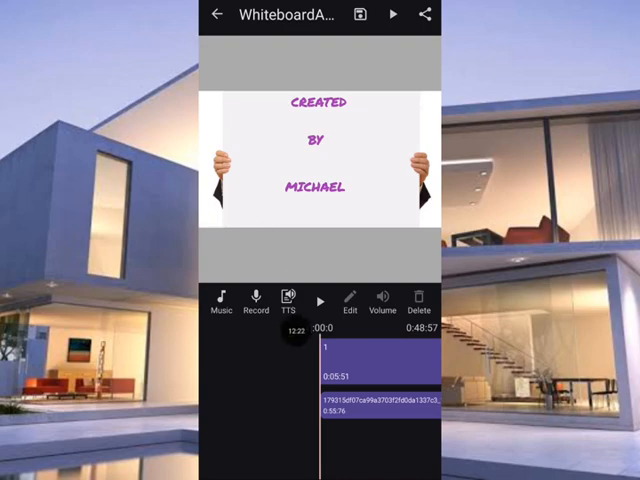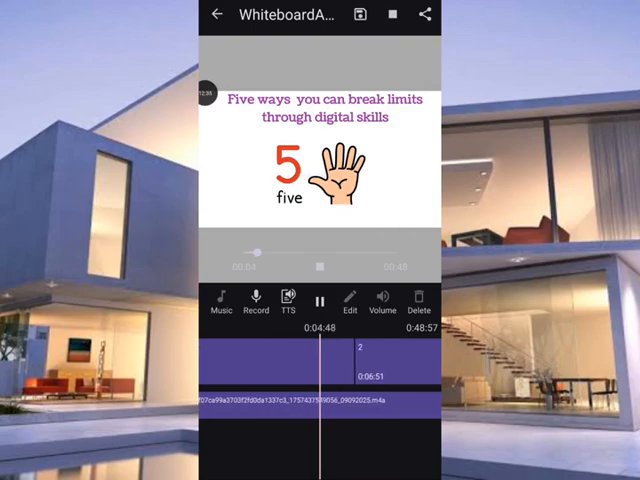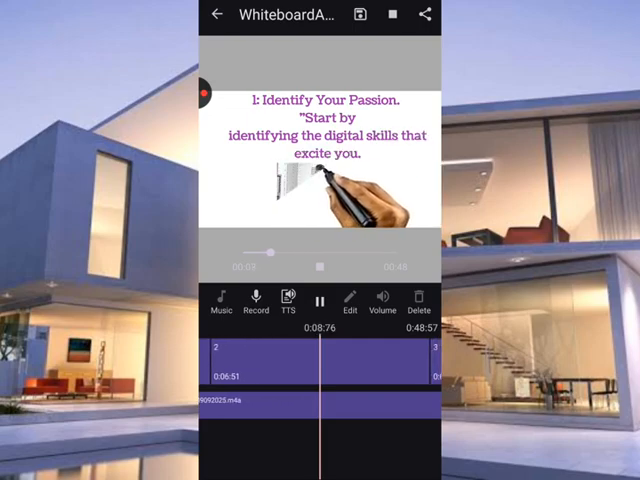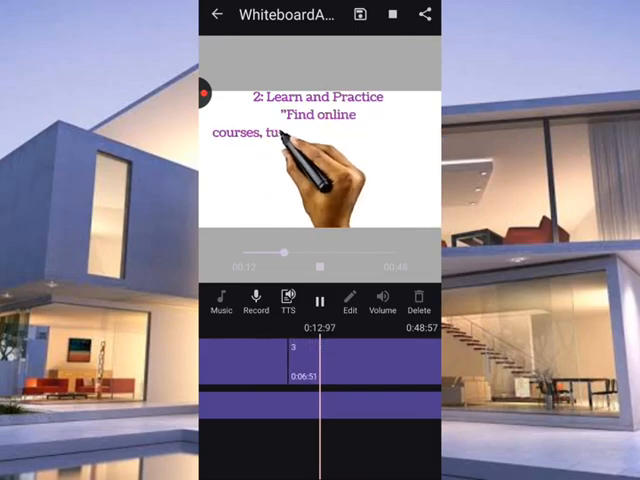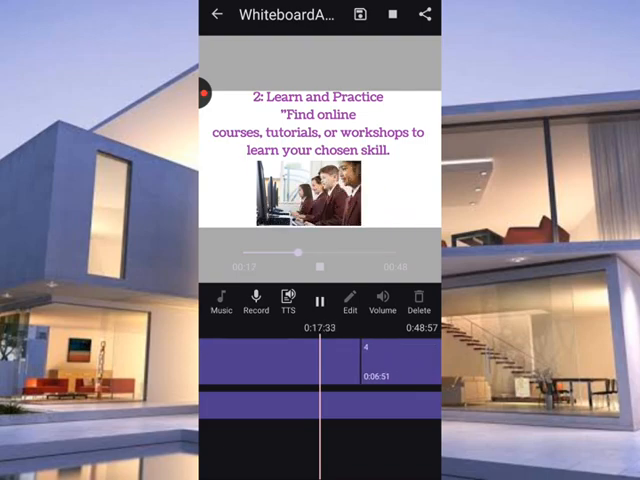So the next thing you will do here is click here to play everything, preview what you have done and see how it is. We preview it. You can see the music is playing there, and the text and everything. You can see the handwriting and drawing. Awesome. You can see it.